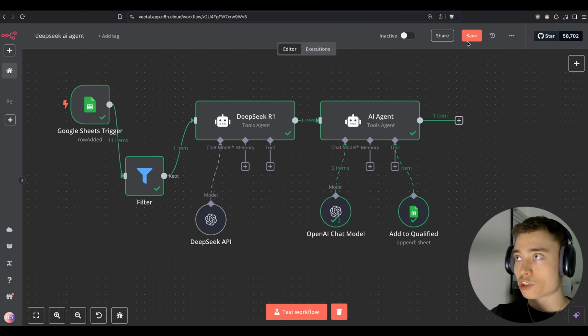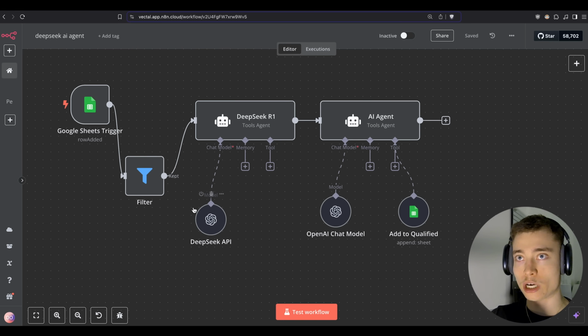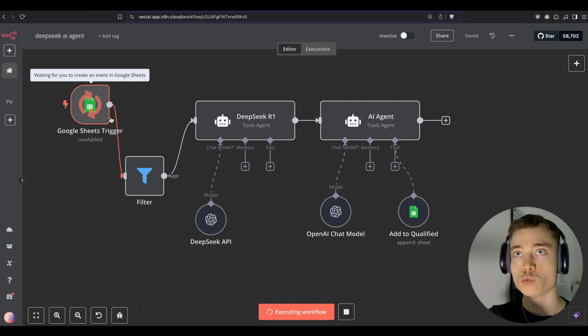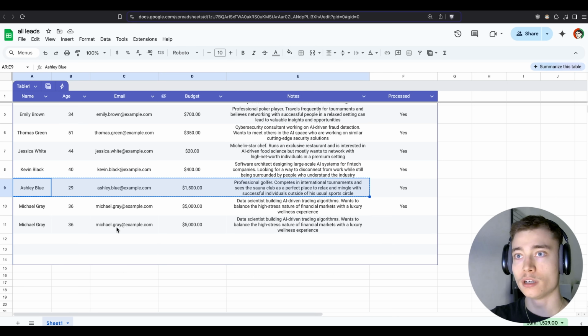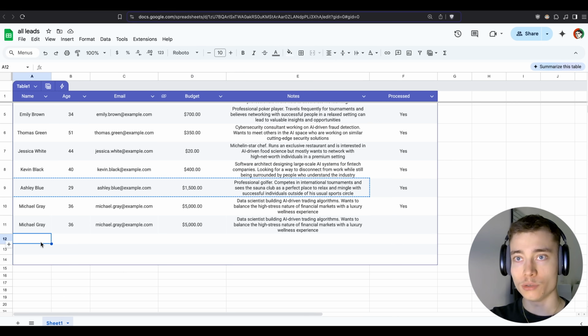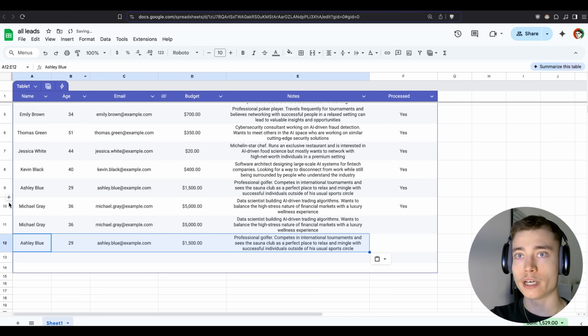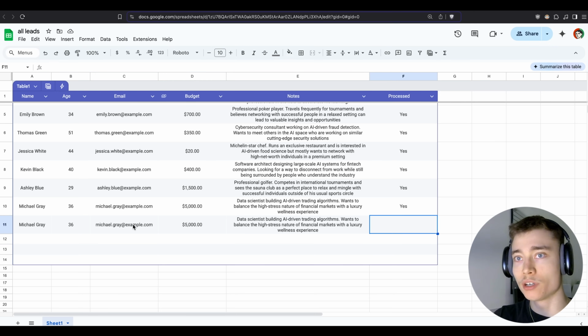I'm going to save, first of all, save our workflow, and I'm going to delete this test run, and I'm going to test workflow again. It's waiting for you to create an event. So let's say we get a new lead, Ashley, and again, I'm just copying these for convenience. Obviously, a new person would look different than current runs, right? So we need to make sure that whatever goes through our system is marked as processed.